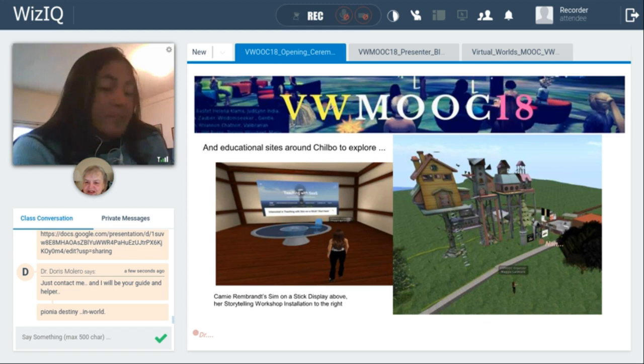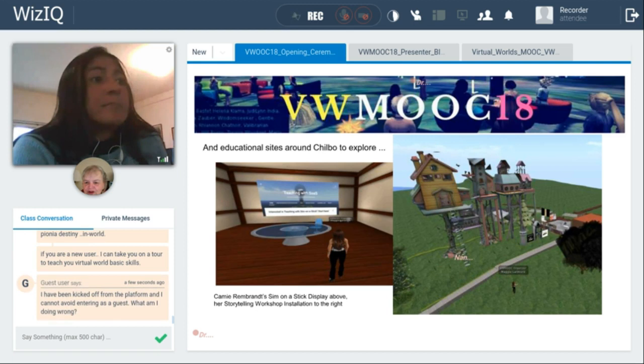This is her storytelling workshop installation. If you climb up this ladder and explore all these little buildings, there are all kinds of activities about how to set up a storytelling workshop for your own students. So that's a great place to explore. She's on vacation in the mountains of Portugal at the moment, and whenever she's back in world, she's always building some new and wonderful example of how to use Second Life for teaching.